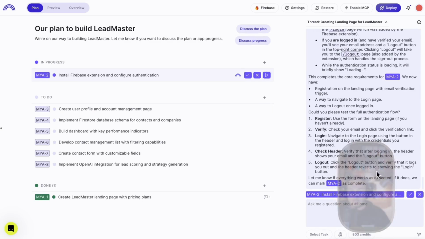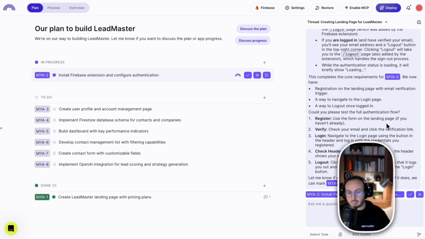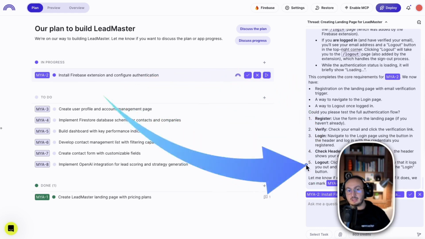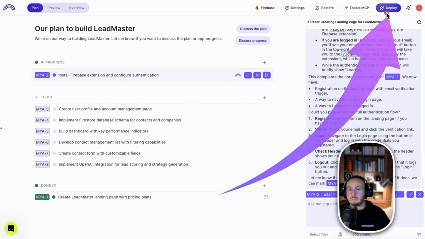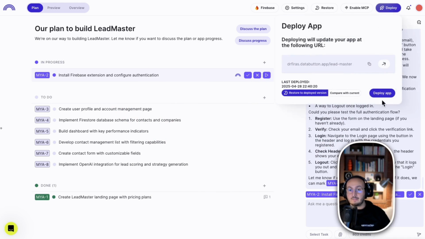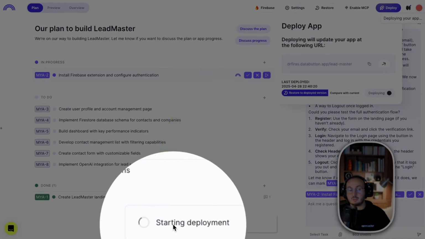So there you go, it's just finished. And it even asks me to verify if all the information is correctly stored. Registration, verification, connection. So now it can ask me to tell it if everything is correct or not. To do this, it's very simple. I click here on deploy and tell it to deploy the application. So now it will simply try to create.